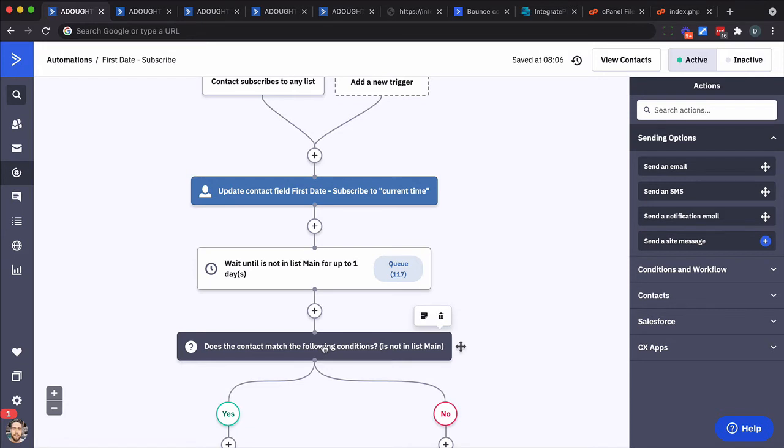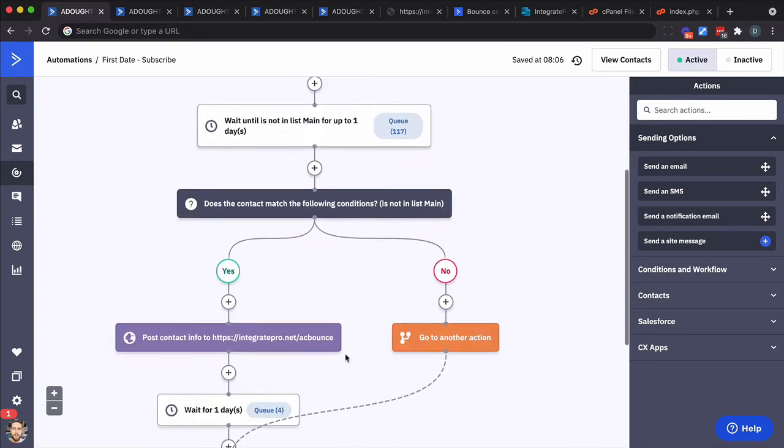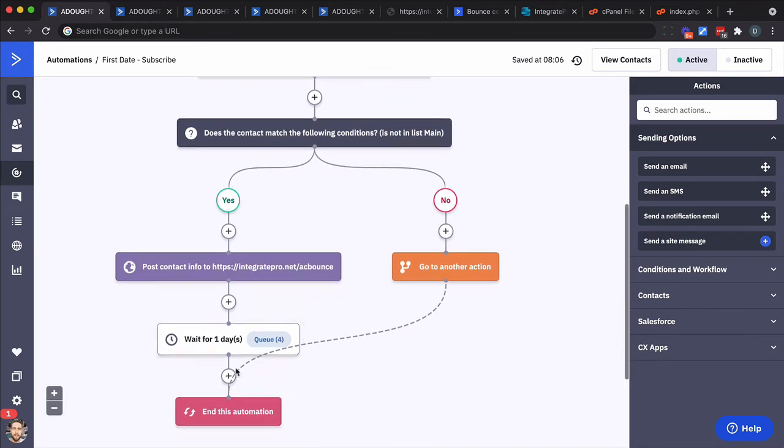Come down here. This is a sanity check. Are they not on the list at that point? So they came in here on the list, and at this point they're either on or not. If they're not on the list, we need to send that information to this script that needs to be set up on your site. And then I just use this 1 day wait here as kind of eye candy to get an idea of how many people are going through.